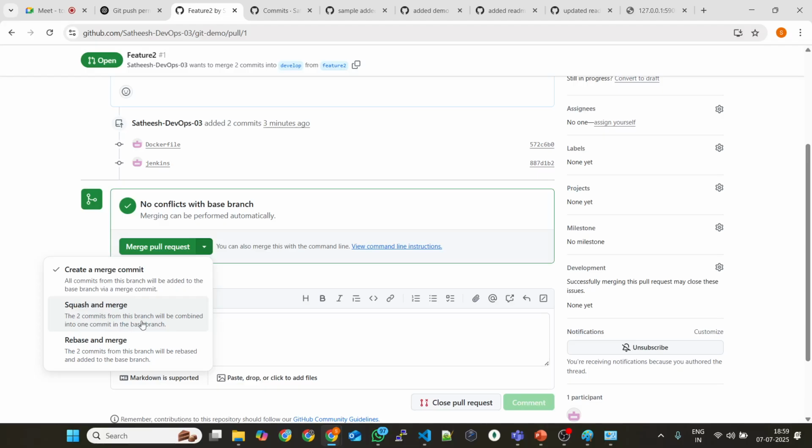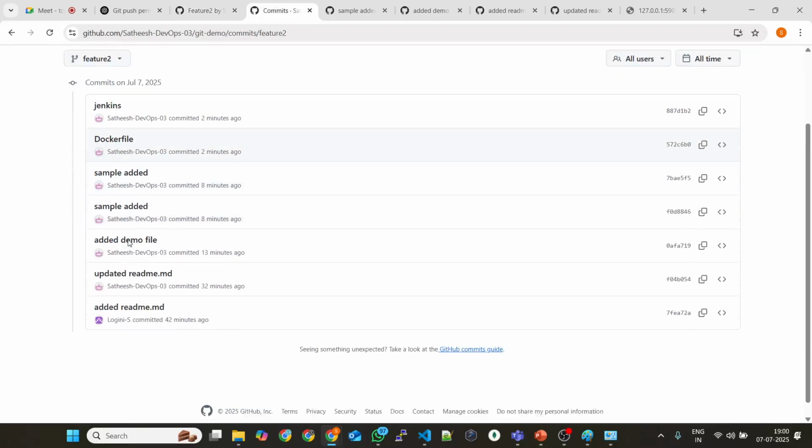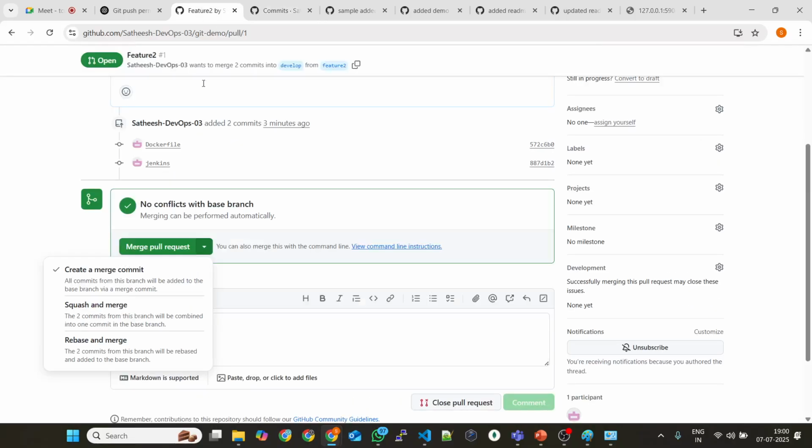Now, I told you, right, in the feature 2 branch I added two commits, but while it's going to the develop branch it will go as a single commit. That's the thing about squash and merge. Squash means combining. Rebase means the two commits from this branch will be rebased and added to the base branch.